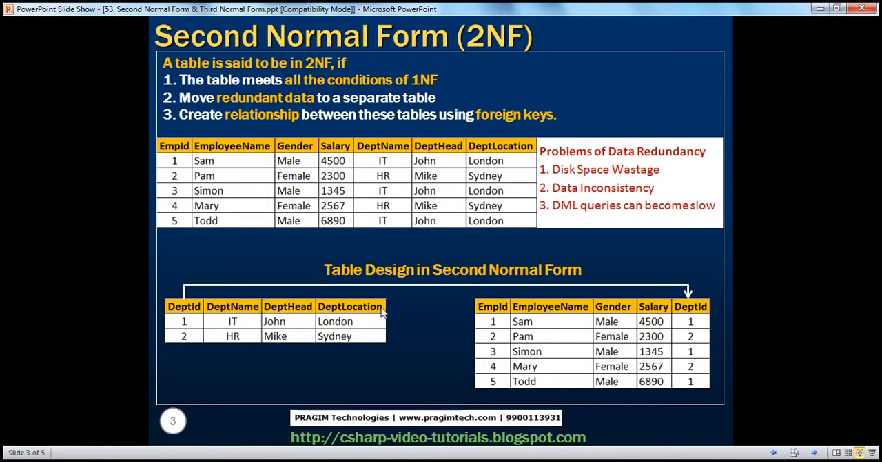So we've broken this table down into 2, moving the redundant data into the departments table and establishing the relationship between TBL employee and TBL department using this foreign key, department ID. So now this table design is in second normal form. Obviously we don't have disk space wastage, we are only storing 2 rows, and your data will not be inconsistent anymore, because if you change the department head name, you'll have to do that in this table. You either do it or you don't. It's not a matter of updating a few rows and not updating the others.